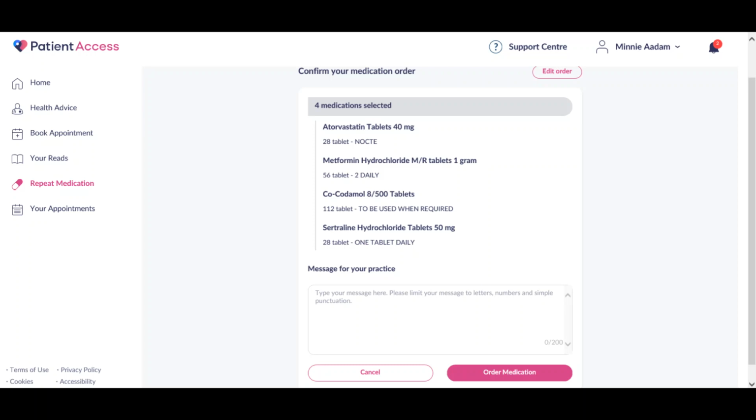If you require medications which are not on your repeat list, these can be requested in the following screen in the Message for Your Practice box. These medications will be added to the Acute Medication Request list. Please allow additional time for this to be processed. If possible, please also put your requested pharmacy in this box to ensure the prescription is sent to the correct pharmacy.